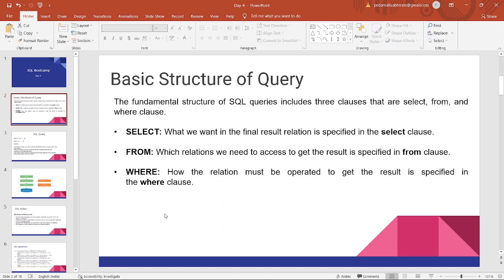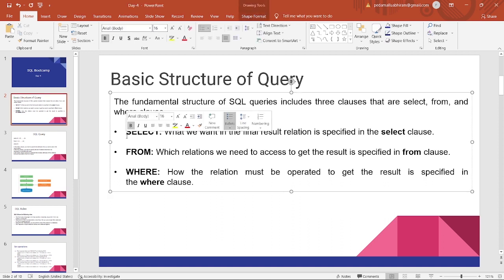Now, if we want to retrieve any data, these three are 100% used. If you want to access any data, the select, from, and where clauses are used. So where do we use select, from, and where? I guess on day one or day two we have learned. I have shown you the select clause used with select star from EMP or something like that.